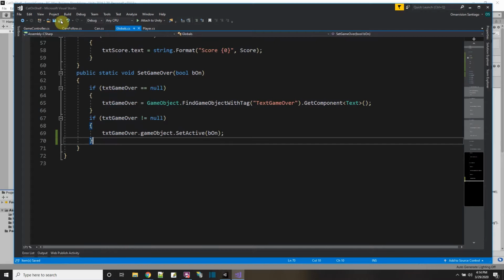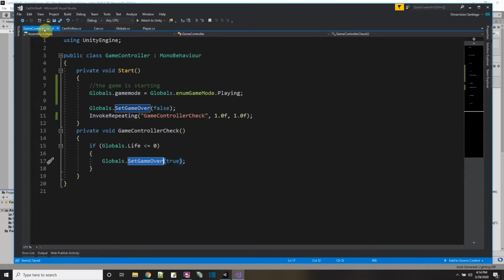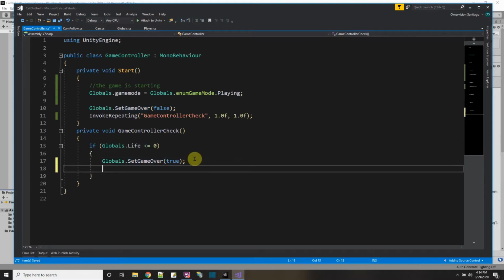So this is part of trying to figure out the best place to put your code. The game controller check is a thing that determines when the game is over. This will set the text. And I think this is where I should put that command. Game mode equals game over. I think it should go here. All right. So I will stop moving, and everything else should stop moving too.